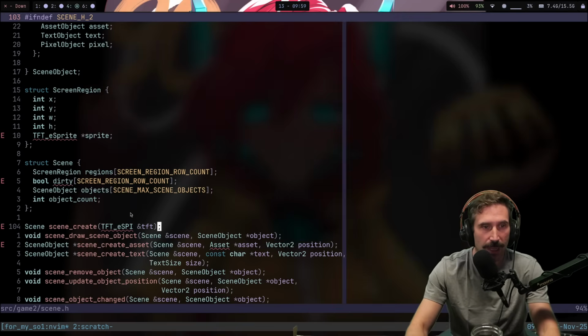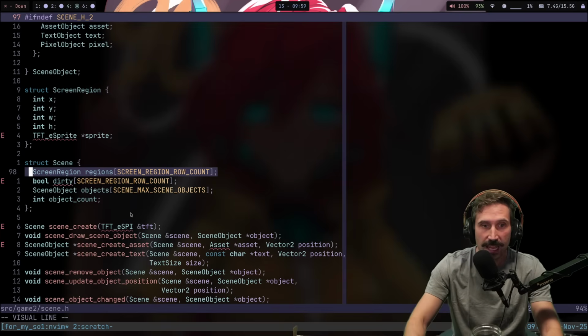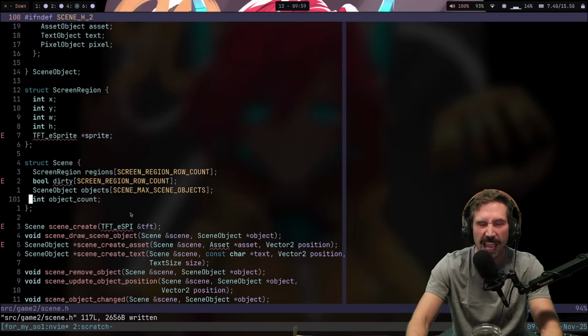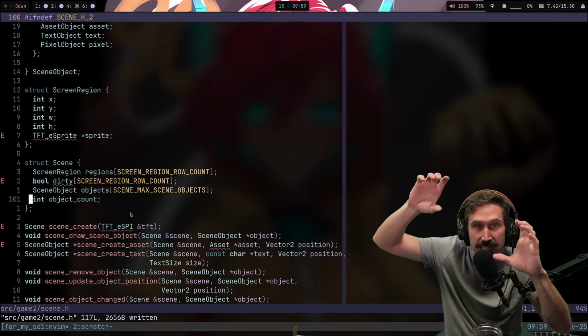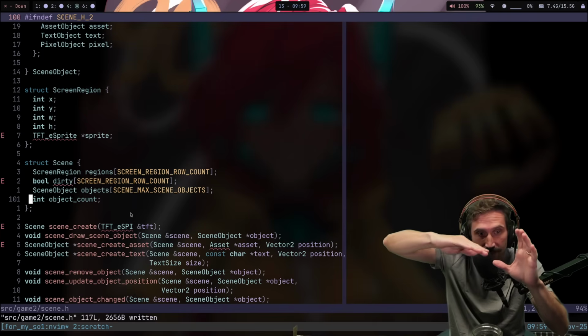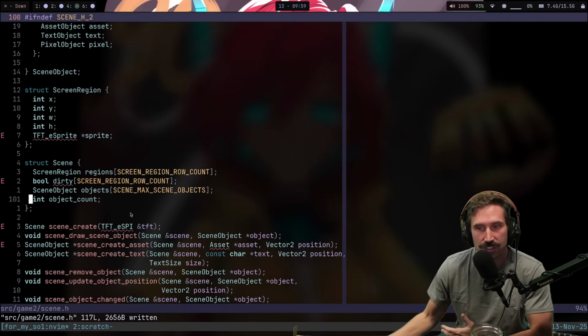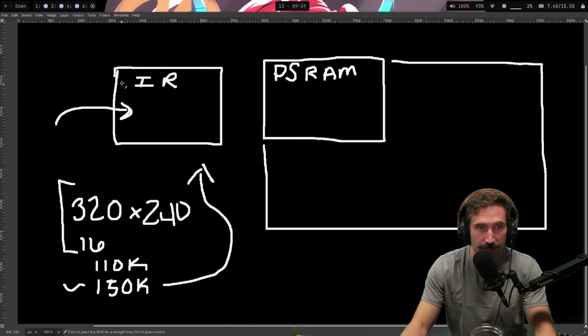And so then at the very bottom, I have this whole idea of a scene. And a scene is simply that many regions and then that many dirty flags and then this many objects and then object count. And so now I keep track of my scene. And whenever I draw an object and it's drawn on any of those lines, then I can say, hey, this is dirty. So that way I'm writing to the fast RAM, but the fast RAM's been split up a whole bunch, so I don't run into this problem.